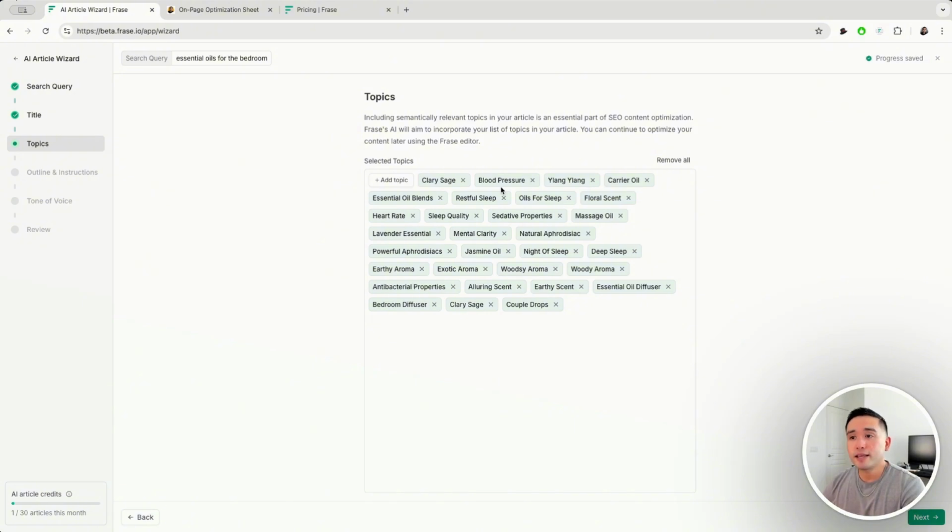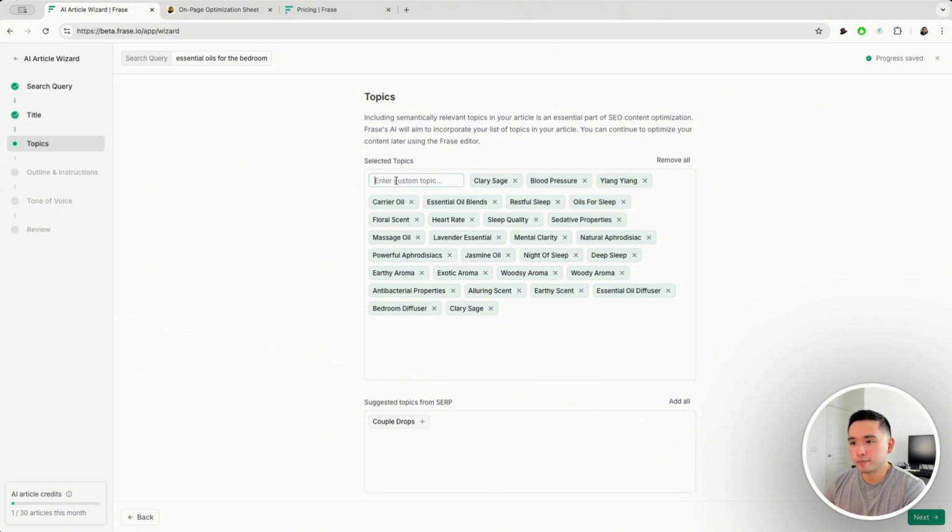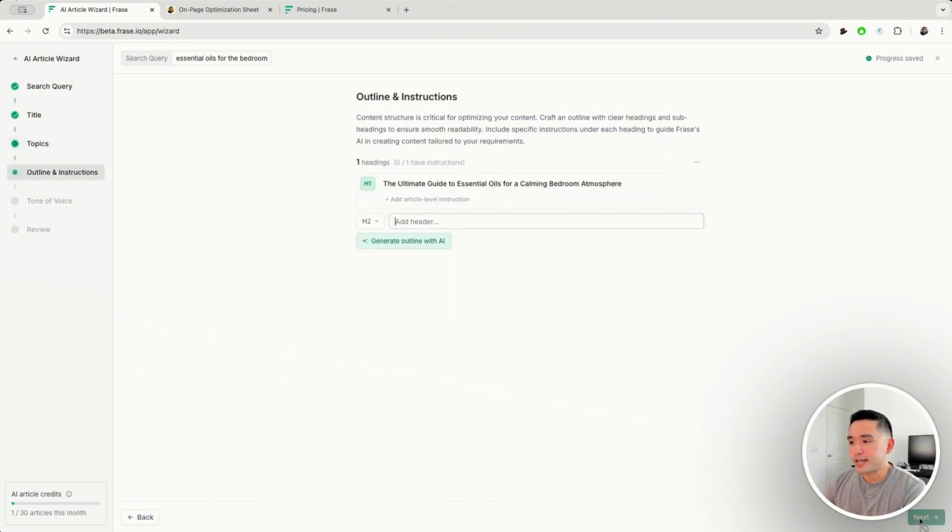Now, these are the selected topics that Frase recommends we talk about in our article. Now, it came up with these topics by analyzing the top ranking competitors. We can review these topics, we can delete the ones that we don't want, or we can manually add topics as well. All right, now let's go to the next step.